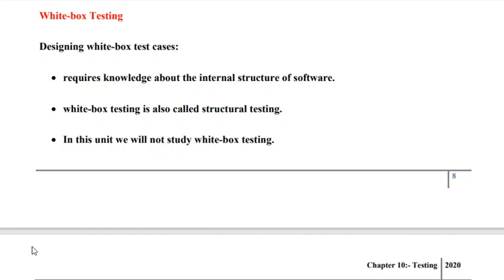So till now, what we have learned is what white box testing is. We have learned that white box testing is a test case design scheme that tries to take into consideration the internal implementation. And there are four types.